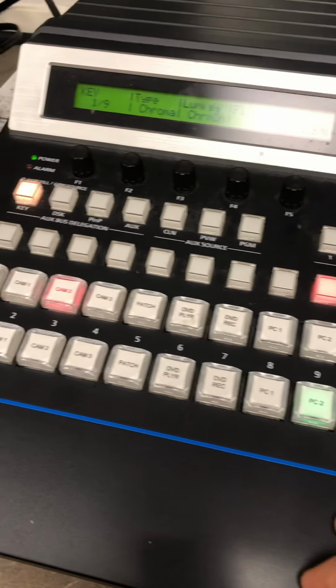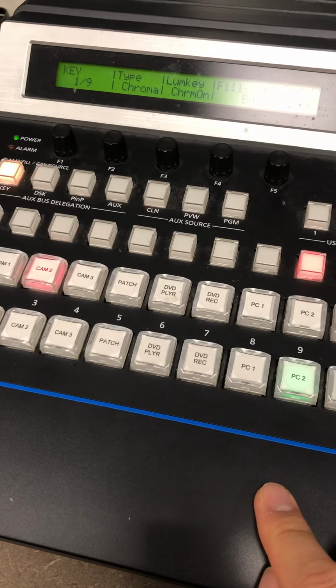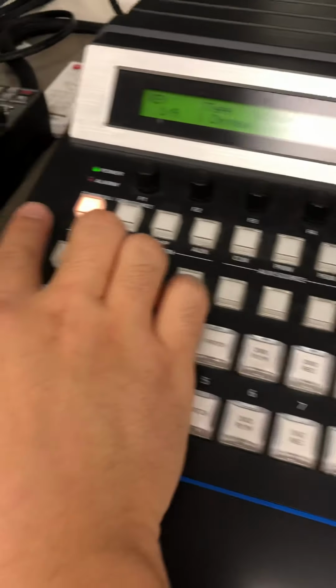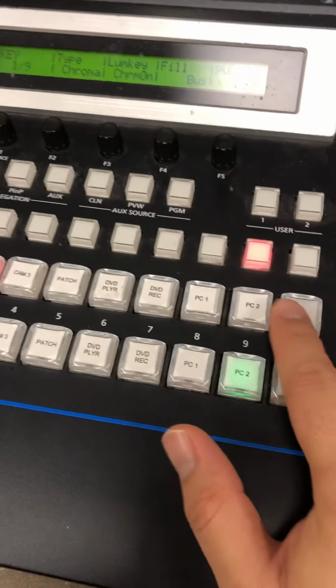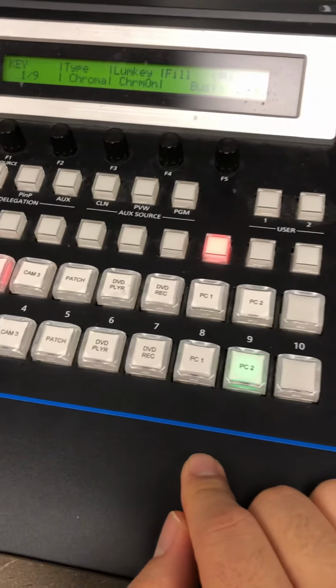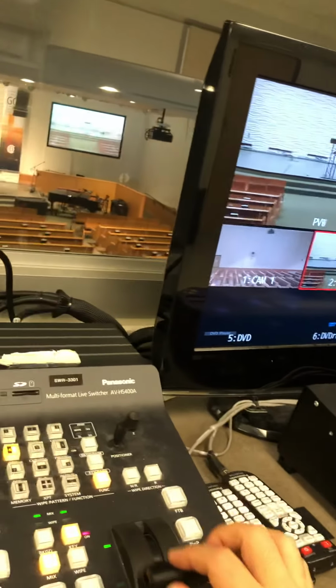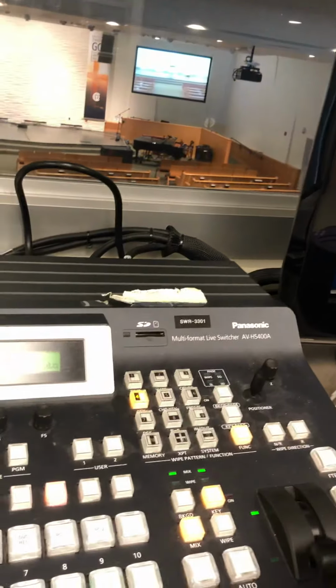So, for example, let's say we want the key to point to PC1. So here will be the key, and then you would change it to PC1. Now, since there's nothing in PC1, right? Nothing in PC1, it's only going to switch to PC1.